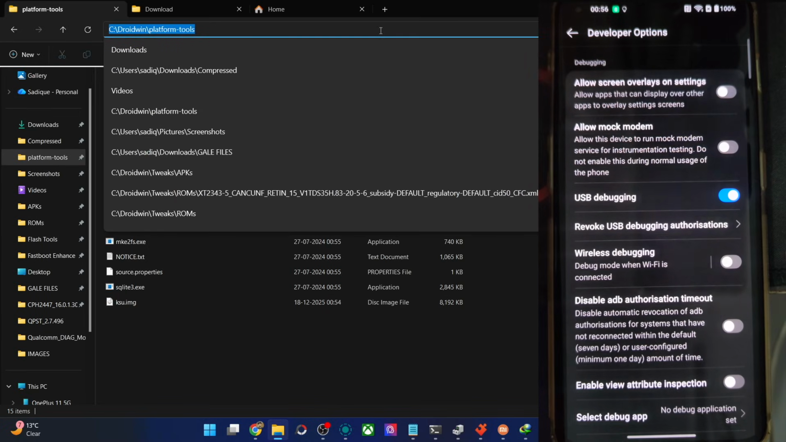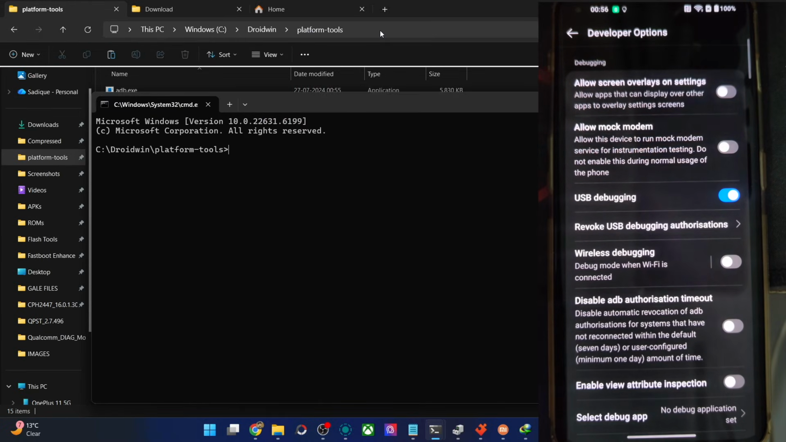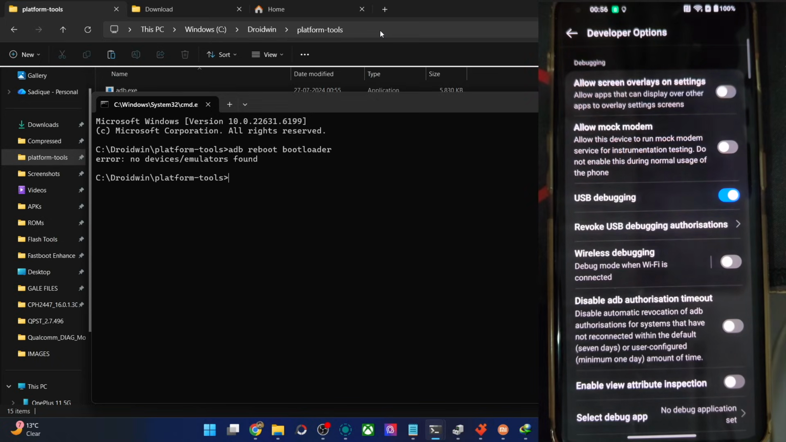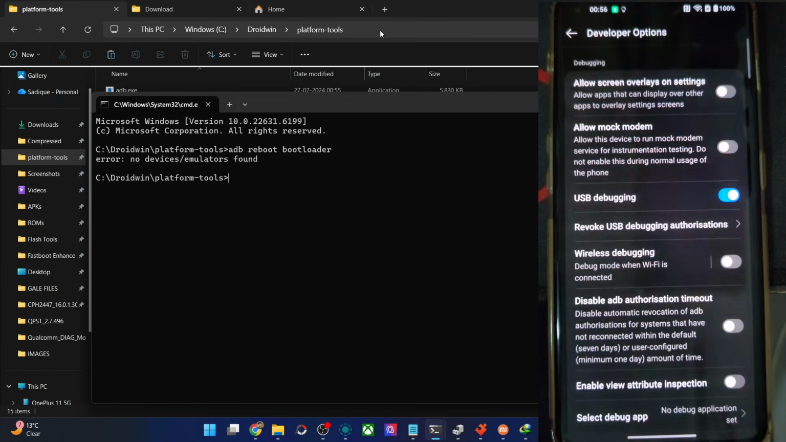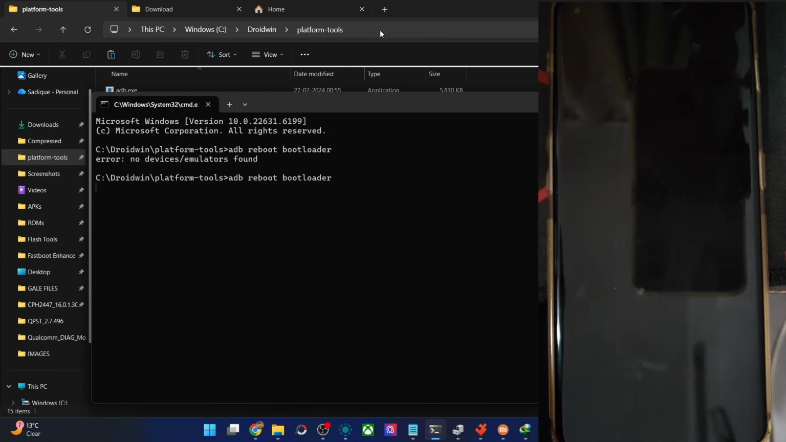Now boot the phone to fastboot mode. So type in cmd over here, hit the enter key, then type in the command adb reboot bootloader, hit enter. The phone should now be in fastboot mode. Okay, in this case, simply change it to charging only from file transfer. Now once again use the command.